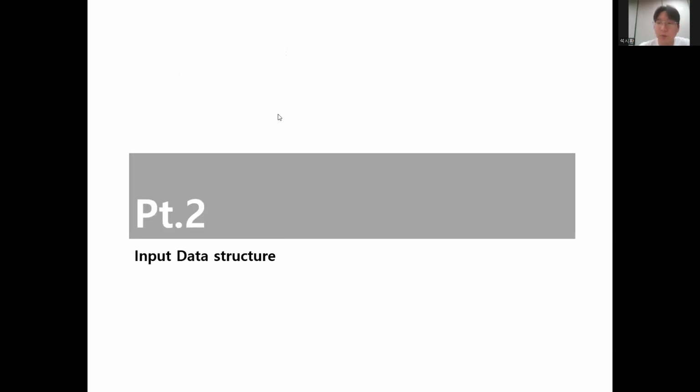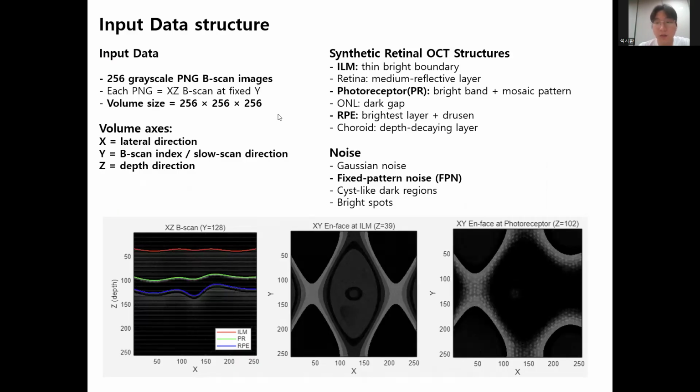Now I'll explain the input data structure. The input data consists of 256 grayscale PNG B-scan images. Each PNG image is an XZ B-scan at a fixed Y position. By stacking these images along the Y direction, the software reconstructs a 256 by 256 by 256 volume. The volume axes are defined as follows. X is the lateral direction, Y is the B-scan index or slow scan direction, and Z is the depth direction.